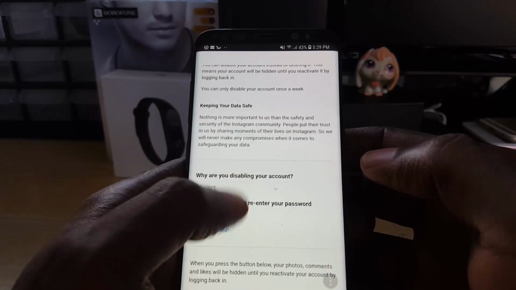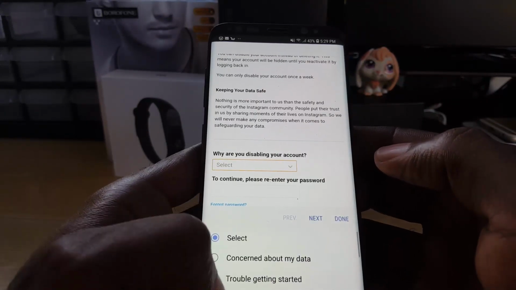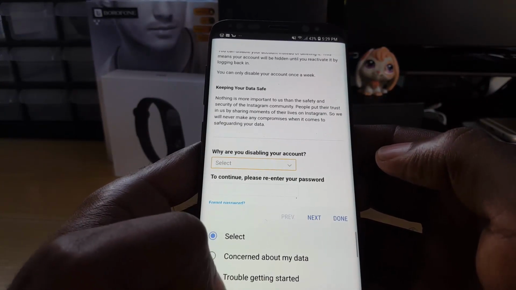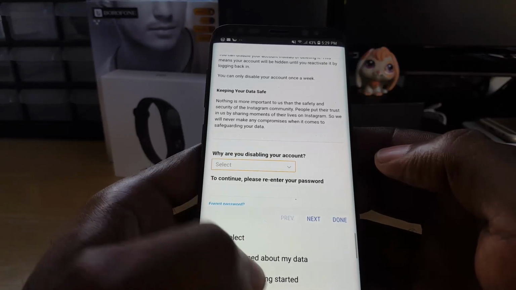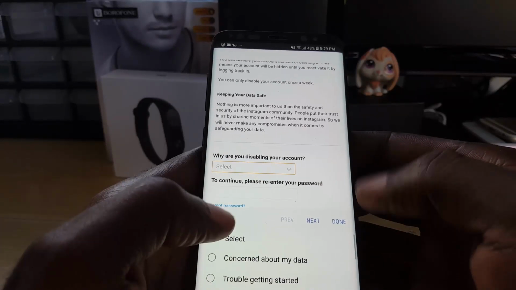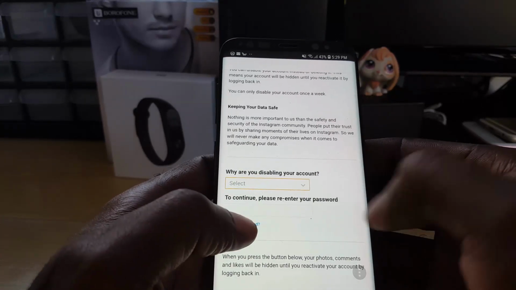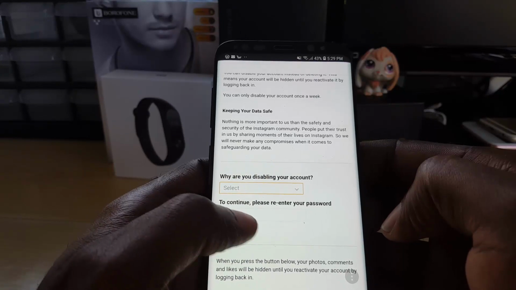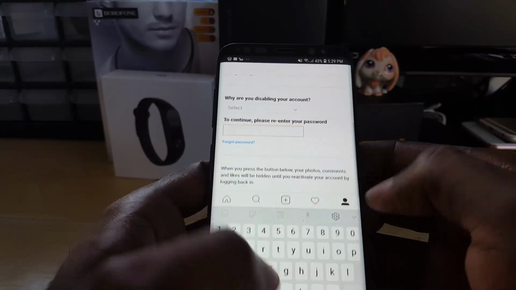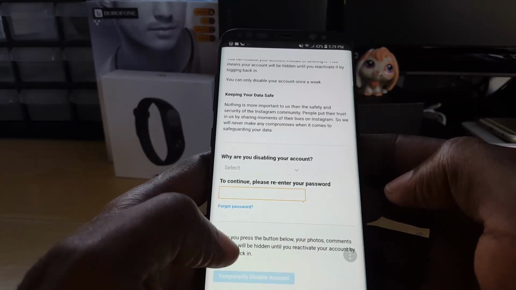It says, why are you disabling your account? Just go ahead and select the correct reason, such as concern about my data or trouble getting started or too many ads or whatever. Just choose one of those. Once you select that, you're going to fill in that information. It says to continue, please re-enter your password just to confirm it's you. So you go ahead and type back in your password to prove that you own the account.